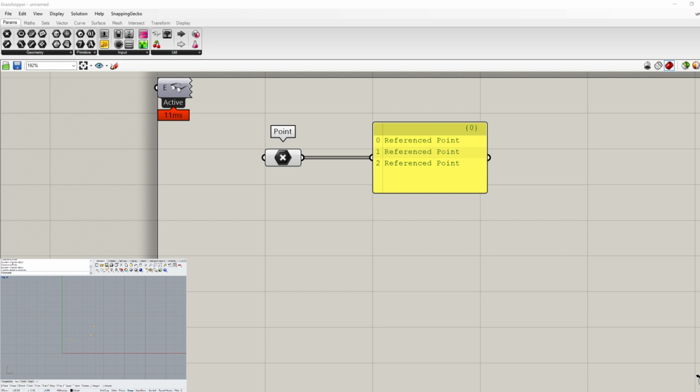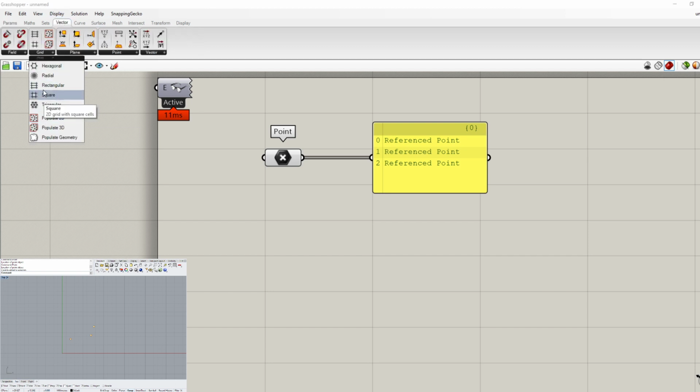Now what we want to do is make a grid. If we go to vector, and under grid, there's a whole series of grid types you can make. But for the sake of simplicity, and because we're kind of trying to match the precedent image, I'm going to choose the square grid.